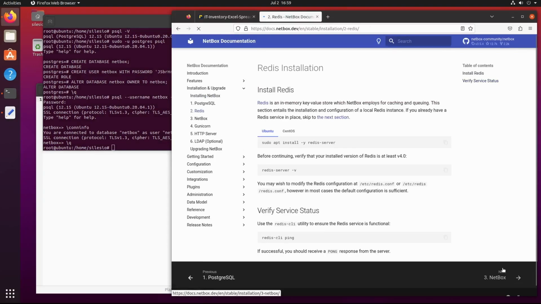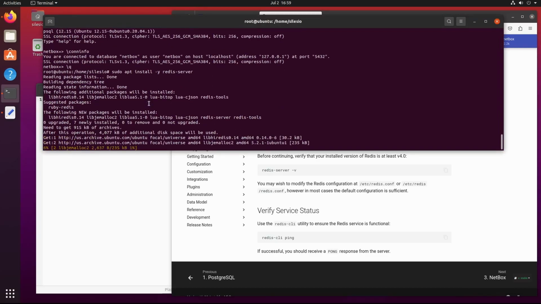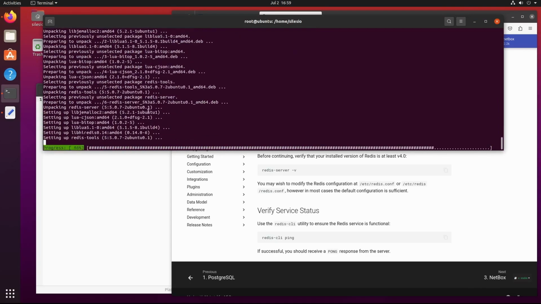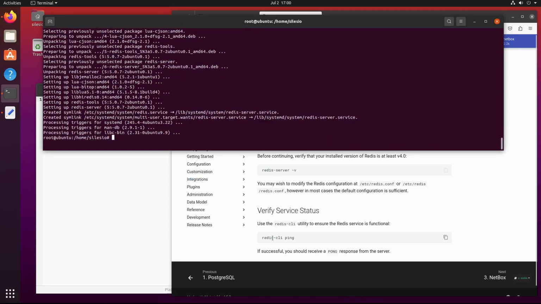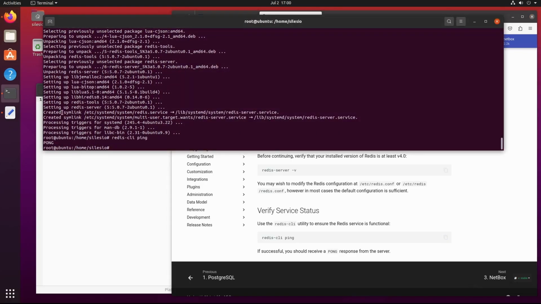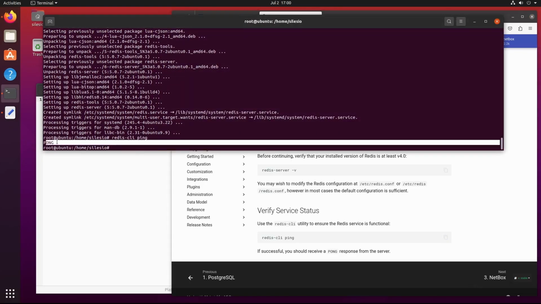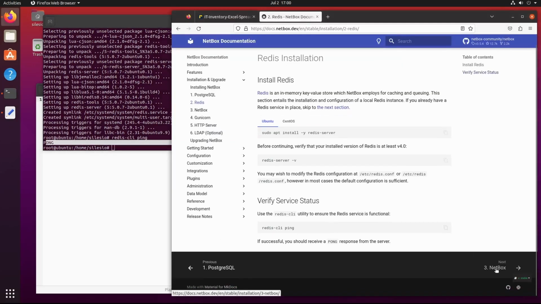So now we're going to install Redis. I'm just going to copy this and paste, and it's going to install. Okay, this shouldn't take long. So next we're going to verify the service, copy, and it's working because we got a reply saying pong. Okay, so Redis was installed successfully.